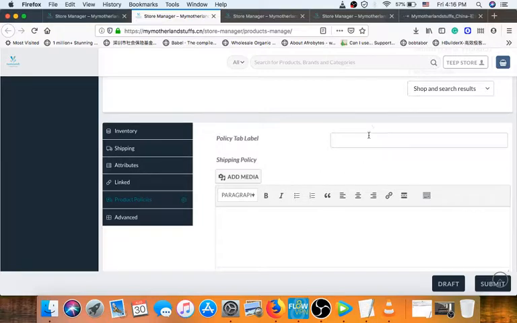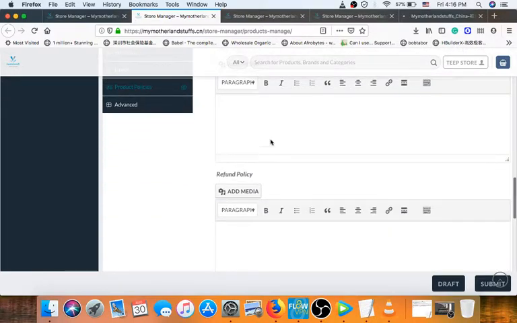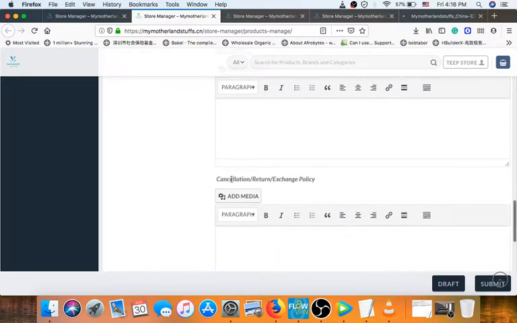Product policy is like your store policy, which is totally different from the policy of the platform. You can define your own store policy. So you write here and write the label of your policy, right? You write it here. Then you go down, you can write down your store shipping policy, your refund policy, as you can see here, or cancellation, return, or exchange policy.